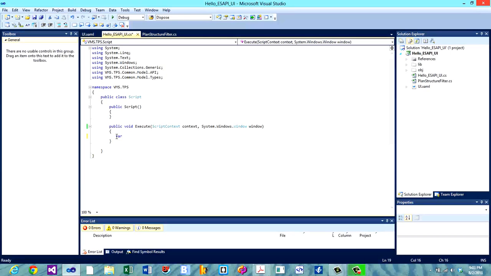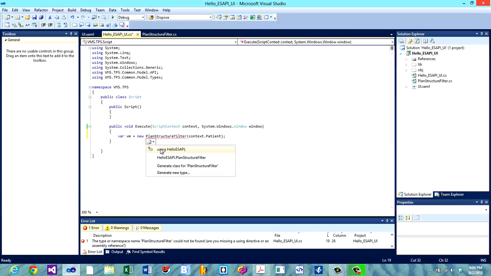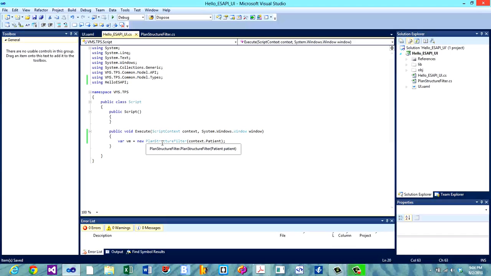First of all, let's instantiate a new instance of the plan structure filter. And I remember that takes a patient object and stores it locally. So if there's a red outline here, you can always click it, and then there'll be a little blue drop down. You can say using a namespace, and that'll automatically populate it up here so you don't have to remember which namespaces need to be included. Okay, so our plan structure filter, that is going to be our view model.